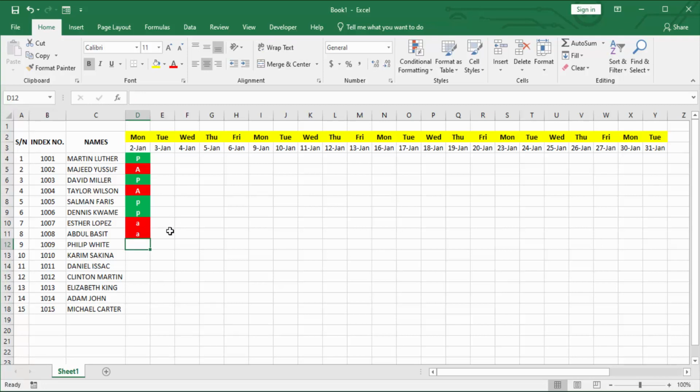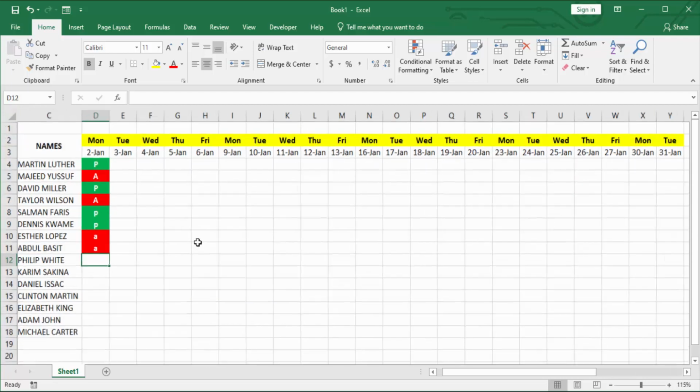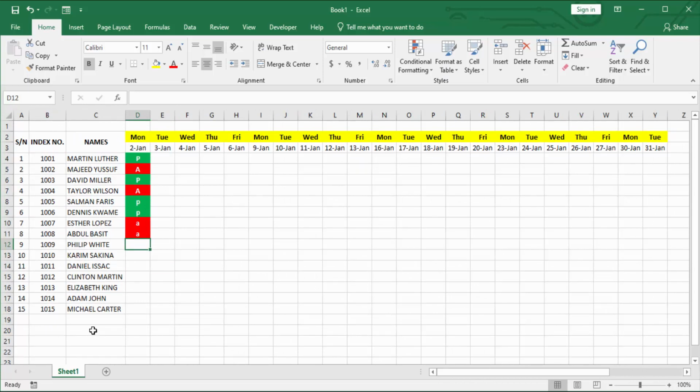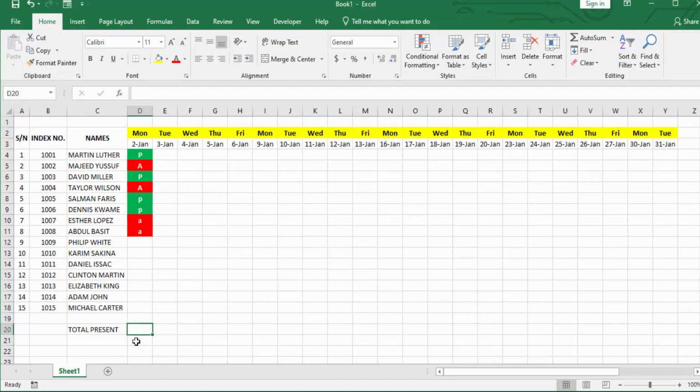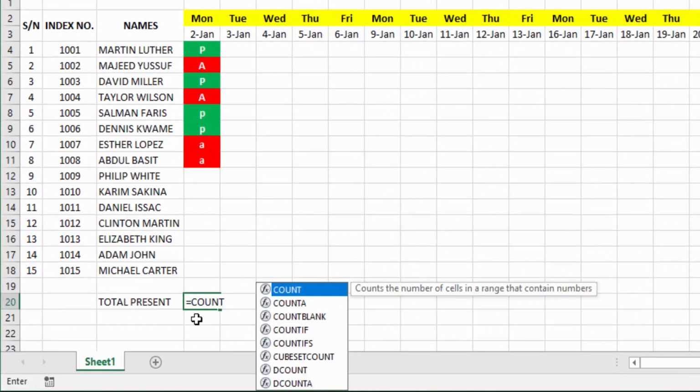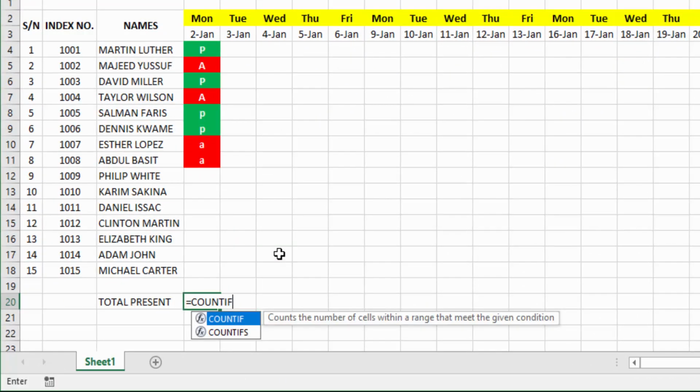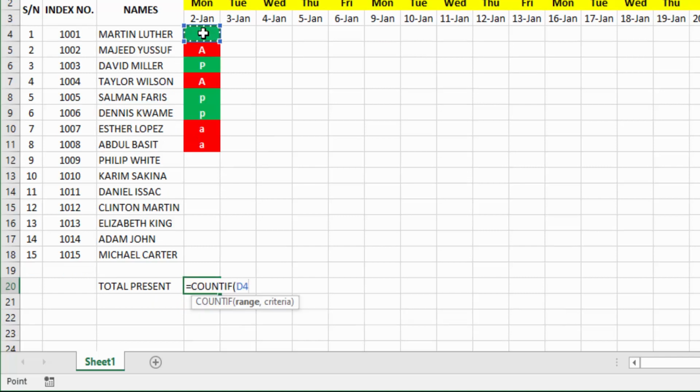Now, assuming after marking for the day, I want to know the number of students that were present. So that's total present. So I'll come below the cells, total present. Now, under the day, I'll type this function, equal to COUNTIF, the criteria. I'll select the first cell, then colon, then click on the last cell to select the range, then comma. If it contains P in quotation, then close and enter. It will count the number of P's that are on that column.